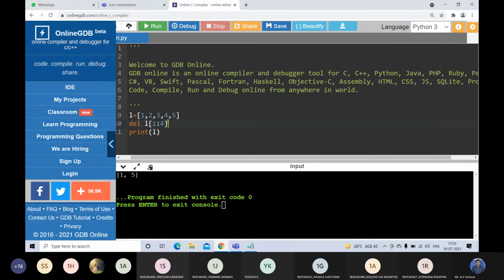Similarly, by using this del keyword, it is possible to delete the entire list from the memory. If you want to delete the entire list from memory, just write del space L, without specifying any index or slicing operators, just del space the list name. Then the entire list will be deleted permanently from the memory.